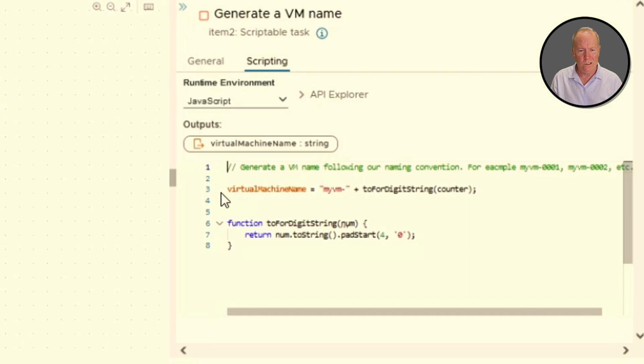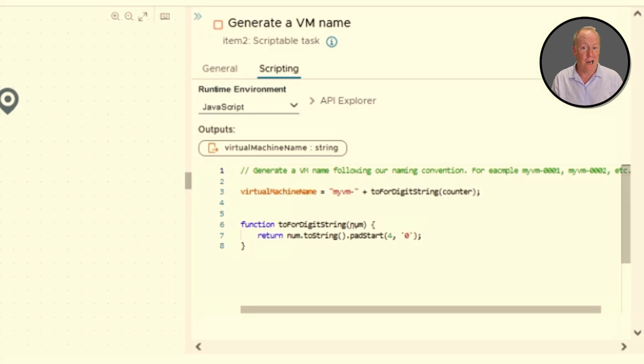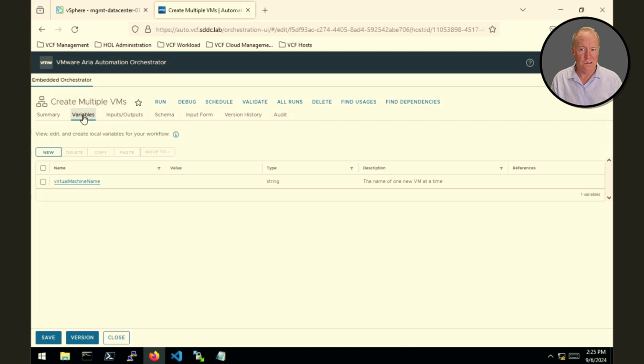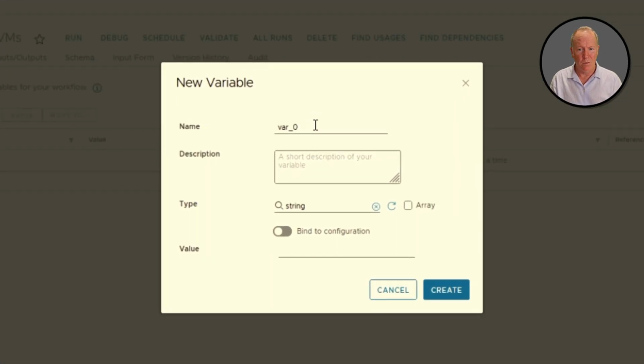And what we're going to do is we are going to create a new variable. This is going to be a variable for our workflow, not just this single scriptable task, but for our entire workflow. So we'll go to that variables tab. We'll say we want to create a new variable, and we'll call our variable counter. By the way, this name happens to match the name that we're using in the code that we wrote. The names don't have to match, but in this case, it'll be easy if it does. Let me type a description.